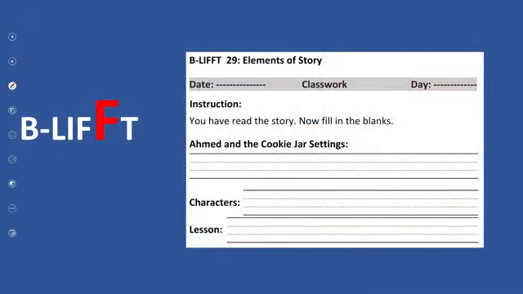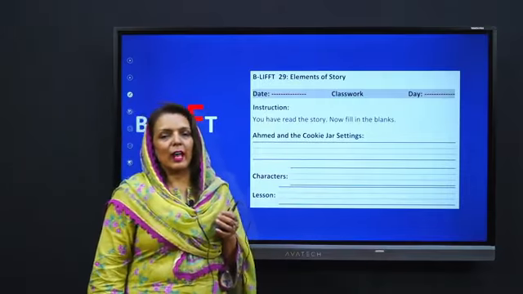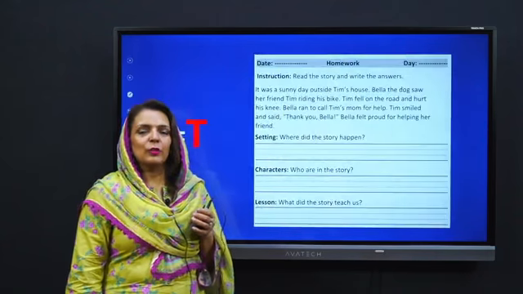Now to check your understanding, we have designed this formative check, which you have to do in the class with the help of your teacher. Then go home and do your homework.